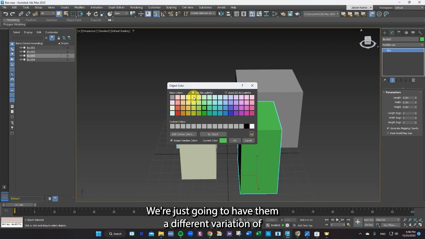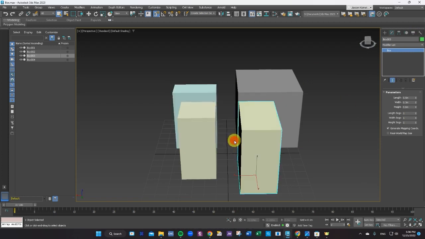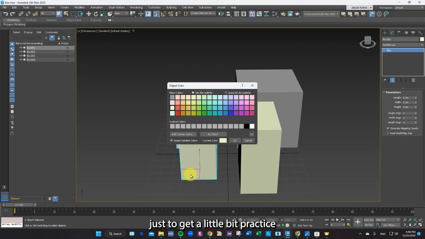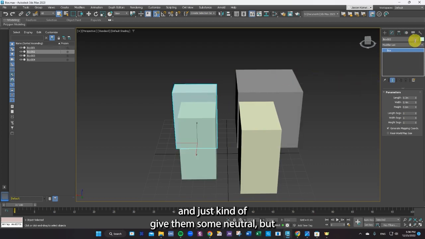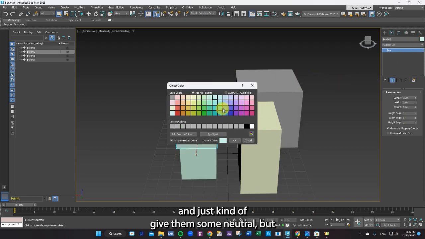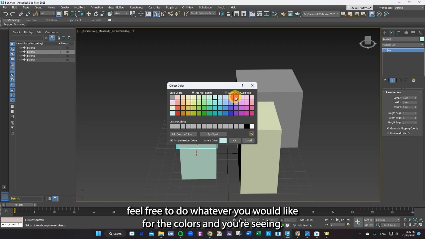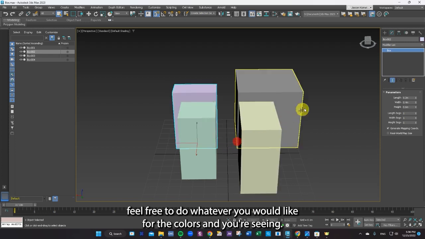I'm just going to have them a different variation of some simple tones here, just to get a little bit of practice. And we'll go here and just kind of give them some neutral. But feel free to do this, whatever you would like for the colors in your scene.